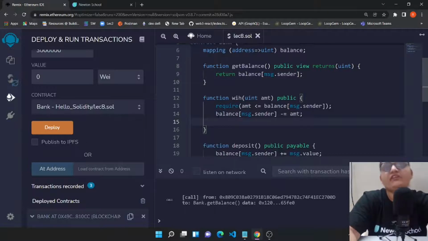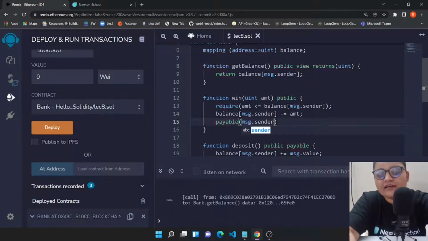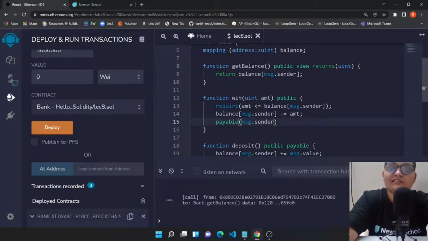We will do this with the help of a transfer function, and this transfer function needs to be payable. So we will have payable, and this msg.sender is the address to which we are going to send the ethers. So this msg.sender needs to be, you can say, it needs to be zero, not zero, what can we say to this.